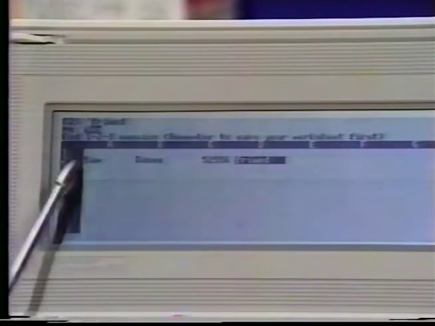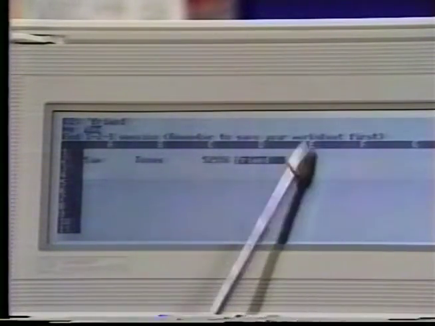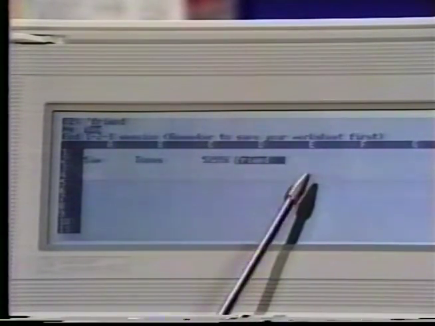However, if I move the cursor to yes, it tells us end 1, 2, 3 session, remember to save your worksheet first. Very important reminder, by the way, because that's the only reminder you're going to get. Now, I really want to not leave Lotus, so I'm going to type the letter N, and we'll be back in business here. I'm going to bring the menu up just to show you once more something interesting.